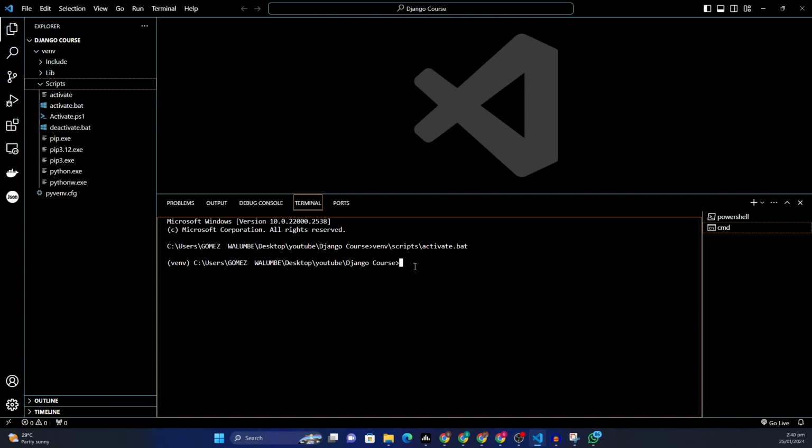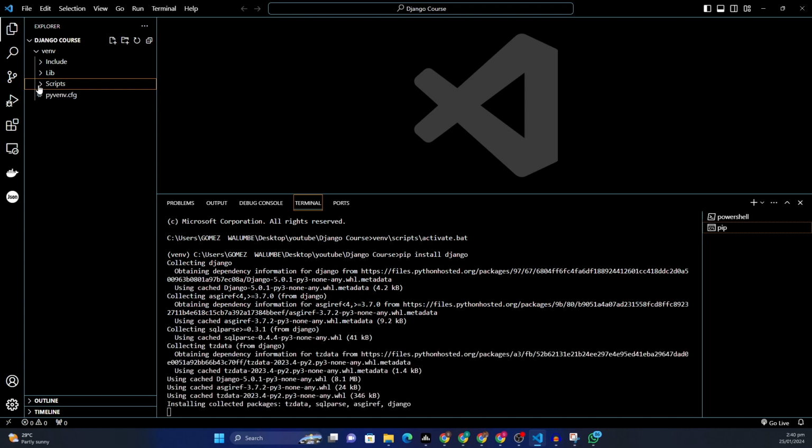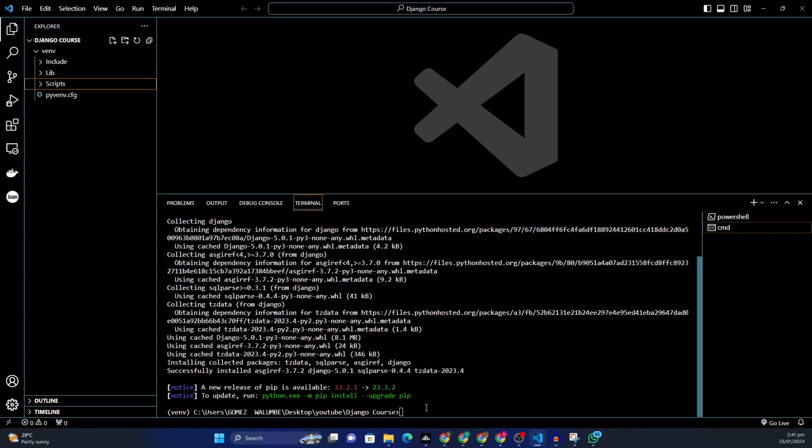To do that, I am going to type pip install Django. And this should install Django in our environment. With Django now in the mix, let's create our project. So in our command prompt, let's type django-admin startproject.